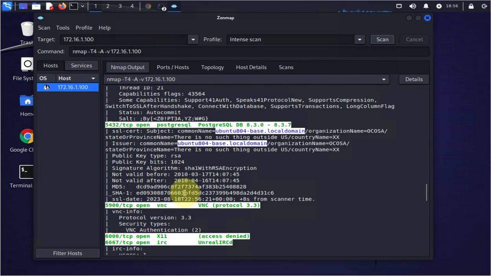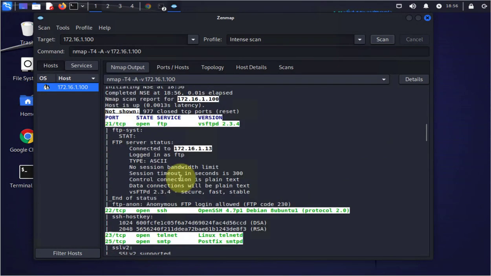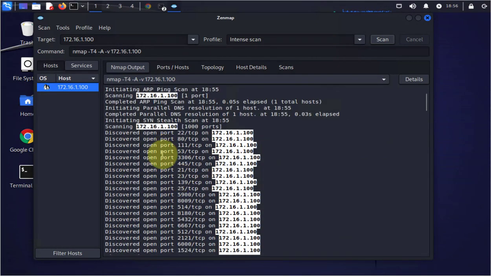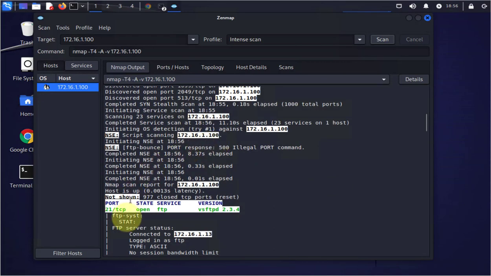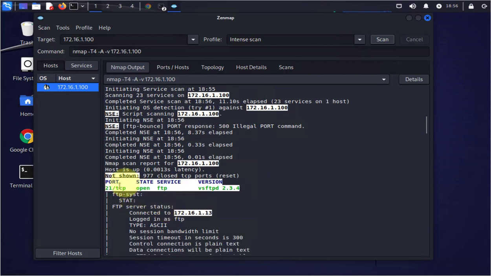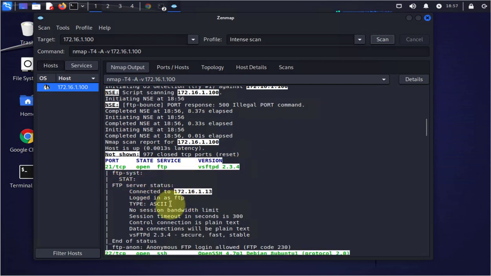If we scroll back, we can see all the information that it returned for us. So it discovered open ports, and then it went through and tried to find more details on the services. So you have port 21 TCP open, the service, and then the version as well. So it's more detailed, like I was saying, compared to the other quick scans, which just tell you the open ports and don't provide more detailed information, such as the version number of the service that's running.